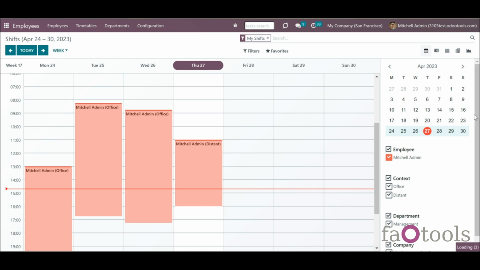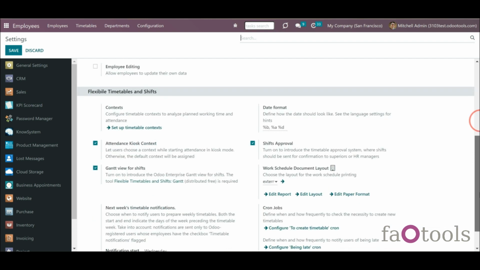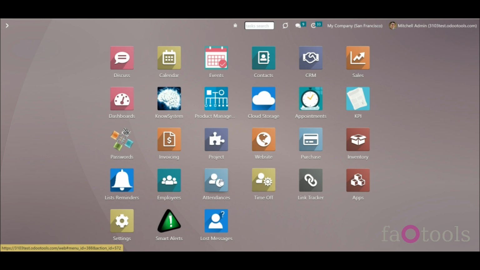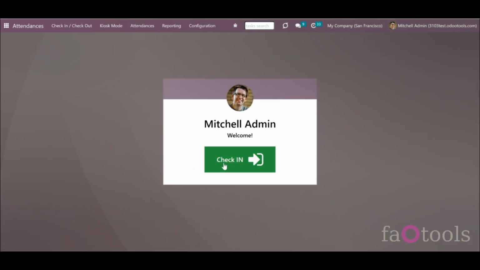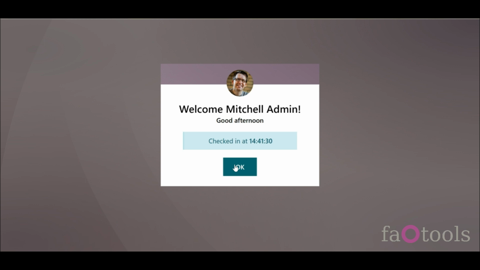To allow employees to choose a context while checking in, go to the Configuration page of the module Employees and scroll down to the section Flexible Timetables and Shifts. Enable the option Attendance Kiosk Context and click Save. Upon coming to work, a user should open the app Attendances and click the button Check-in. Then he will be asked to choose one of the contexts out of the list of available ones.